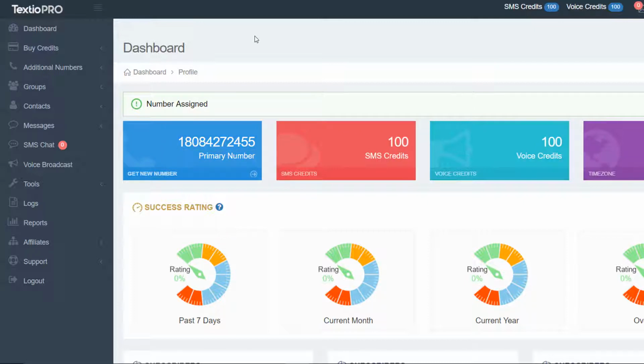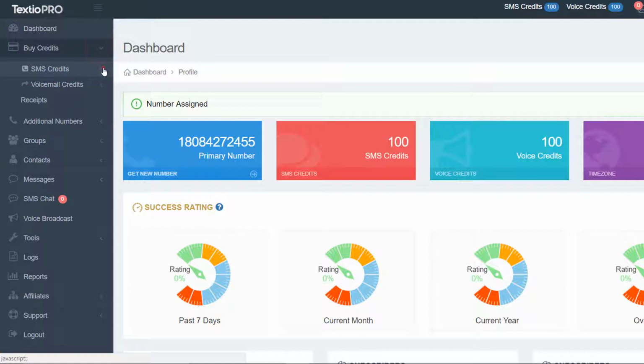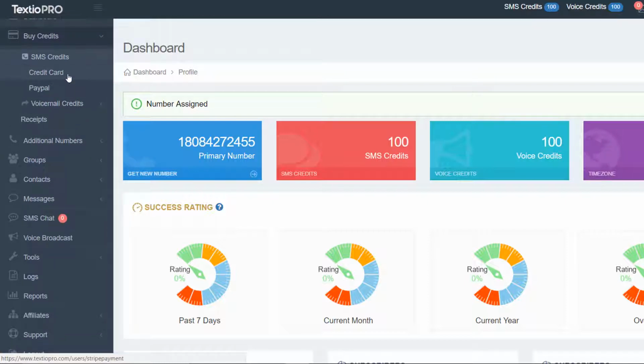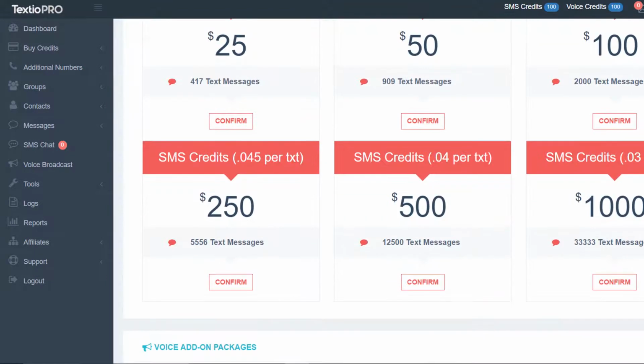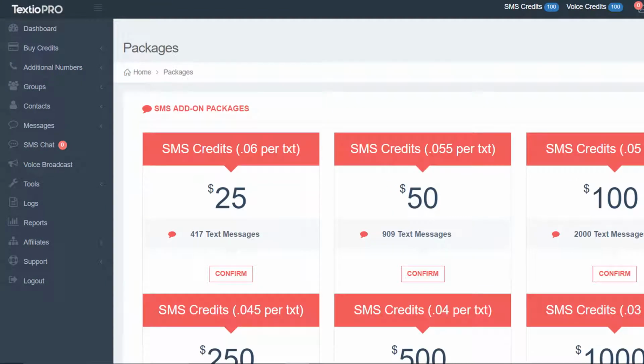Now, depending on how many text messages or voicemail messages you plan on sending, you want to make sure that you have enough credits. If you know that you'll be sending over 100 SMS credits, you want to make sure that you buy more credits at this point. You can simply go here to the Buy Credits, choose SMS credits, choose your payment method, and then here you would go ahead and select the package that is right for you.